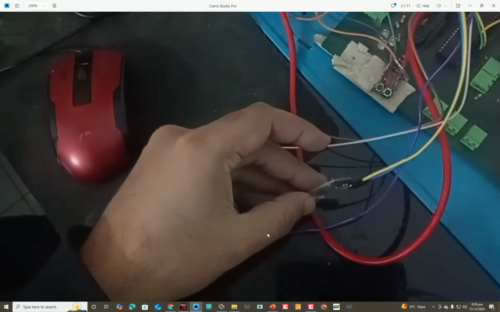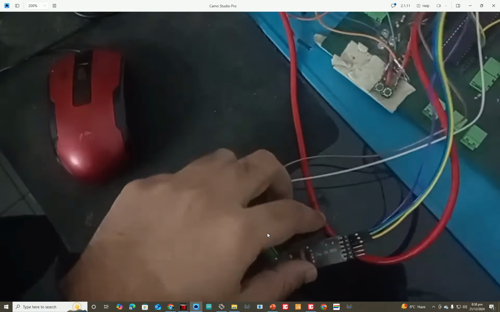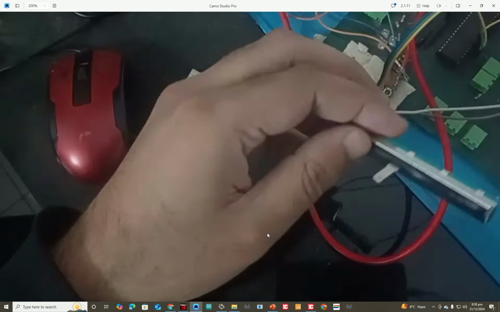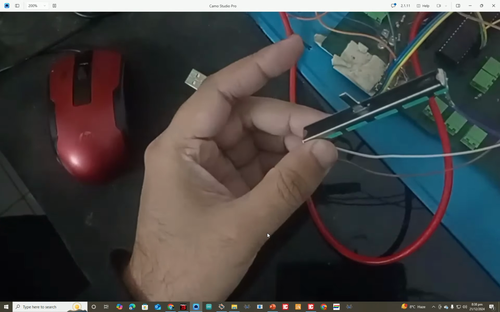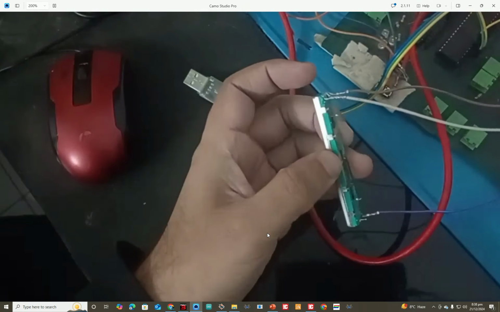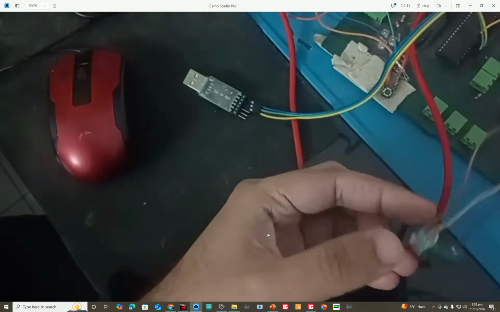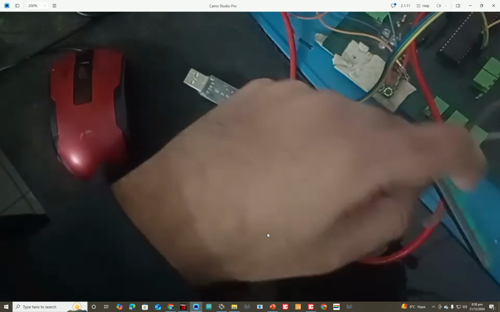I will plug it into the computer, and this is our potentiometer I am talking about. See, it is the same as shown in the photo as well, and from the back you can see that the wiring is also the same. So let me show you the pins.